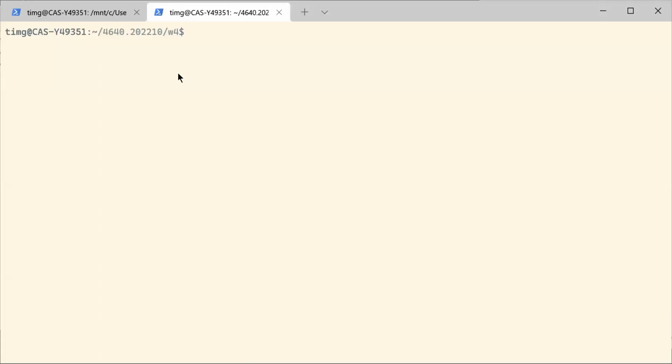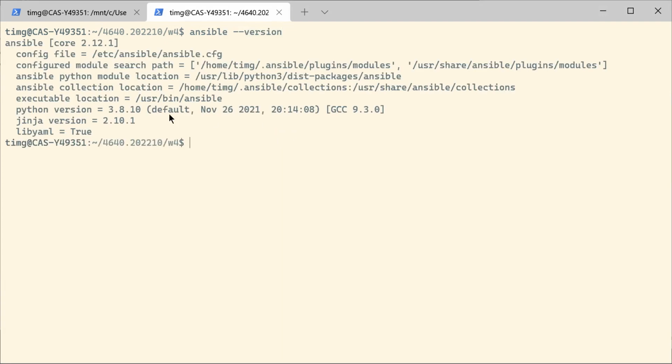Now you should have Ansible installed on your laptop, on your WSL. That's my case here. I can check the version of Ansible that's installed. It's running Python 3, which is a good thing. So now we can start to set up Ansible.